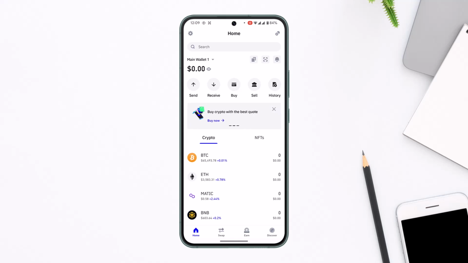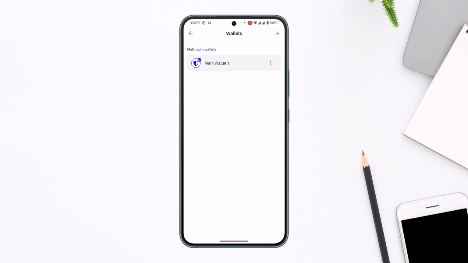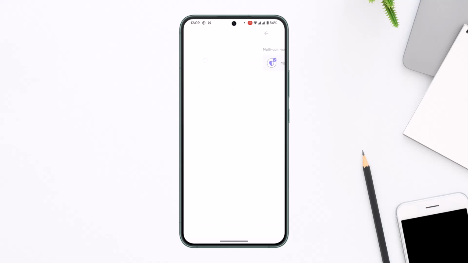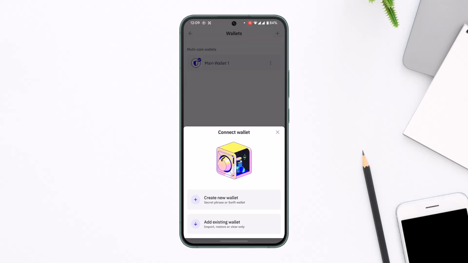Now in my case I have created multiple wallets, so you can see main wallet and you can choose other wallets as well. If you want to add more wallets, then tap on this main wallet option, tap on the plus icon from the top right hand side to create more wallets here. Once you've done that, you can say just add existing wallet or create new wallet.